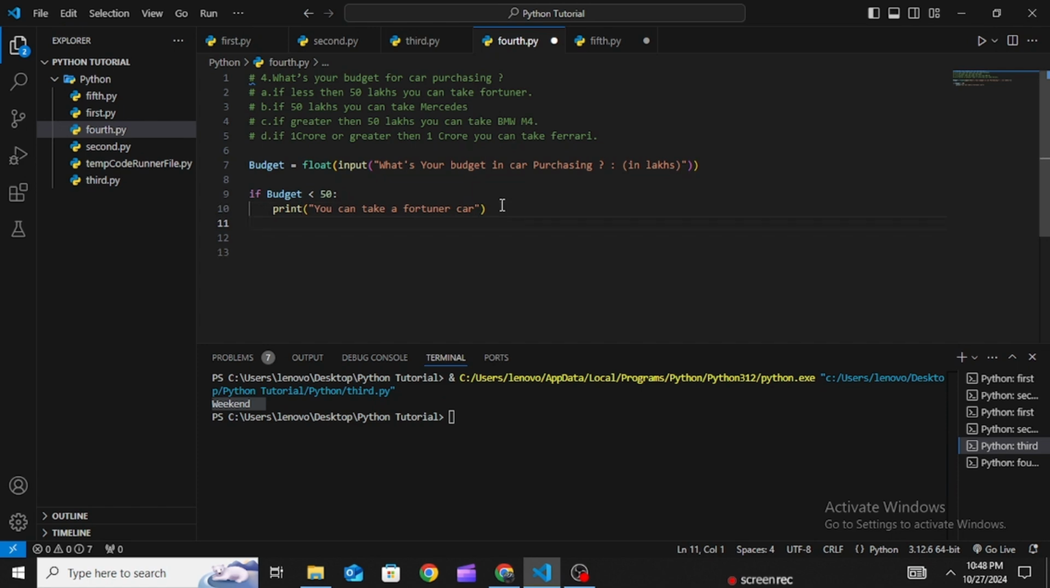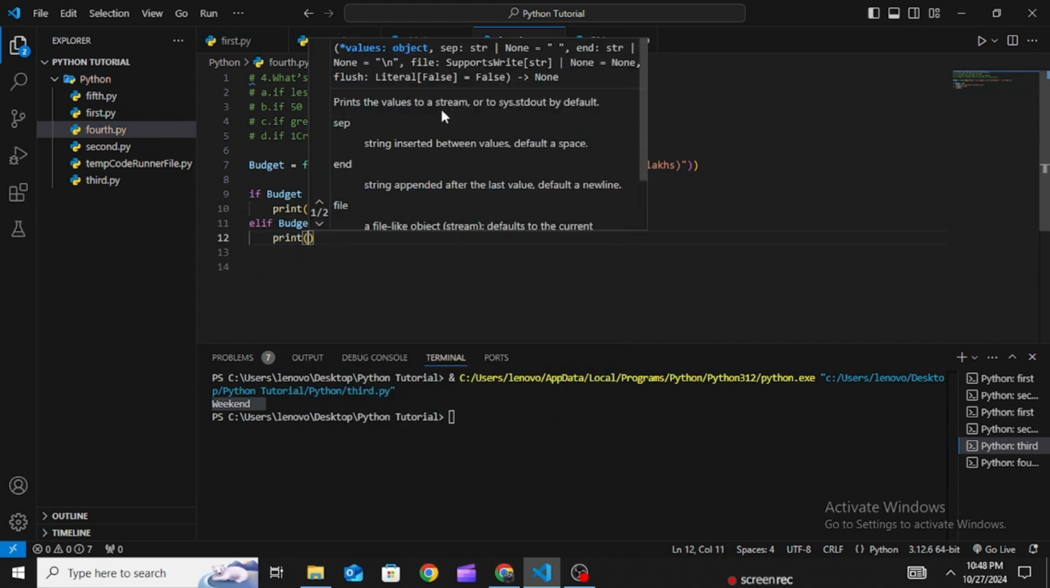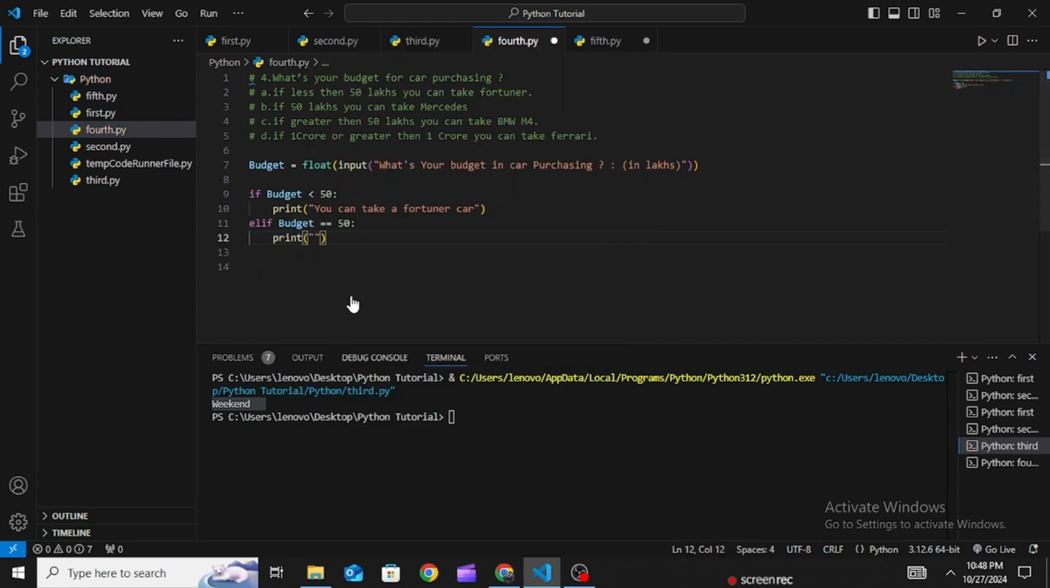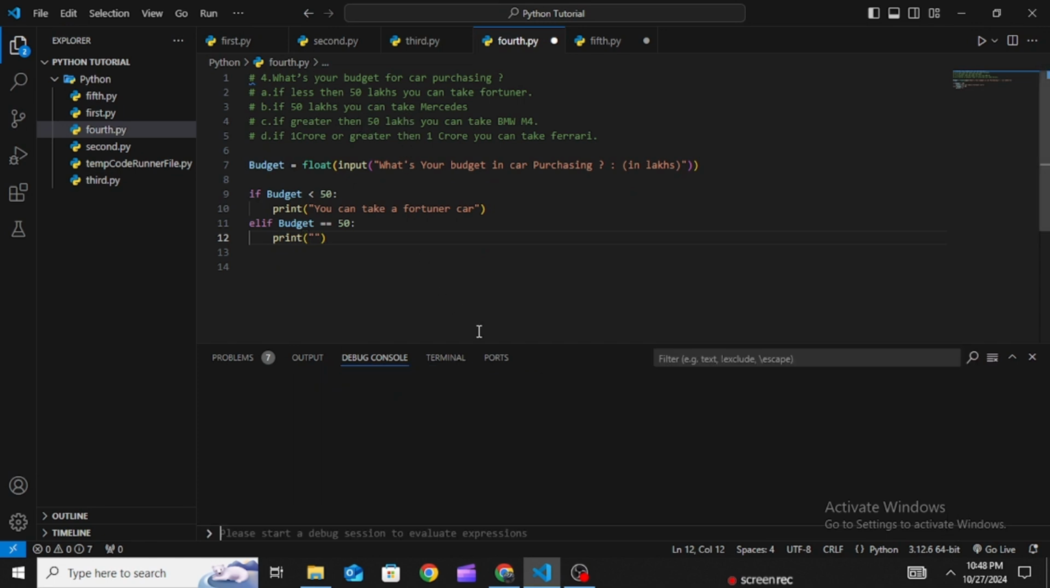Now let's move to our second condition. If 50 lakhs, then you can take Mercedes. So if budget equals to 50, then it should print, you can take Mercedes car.